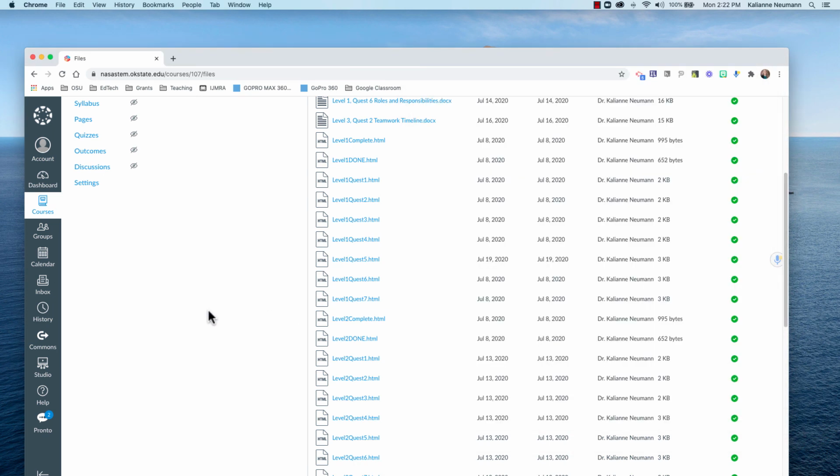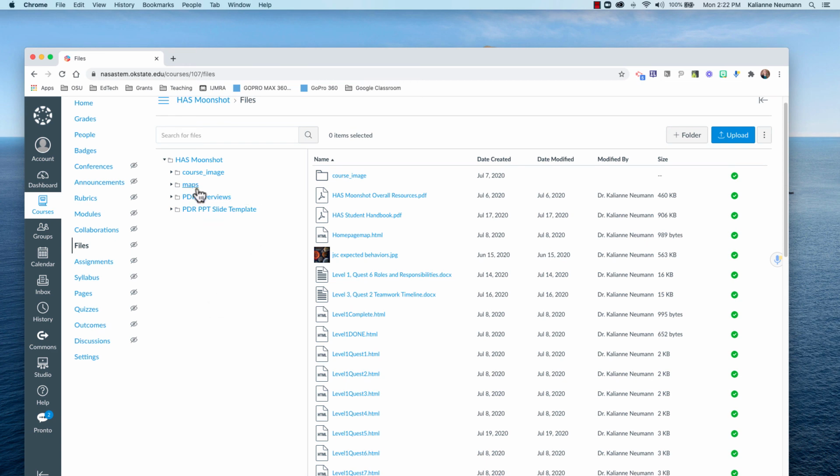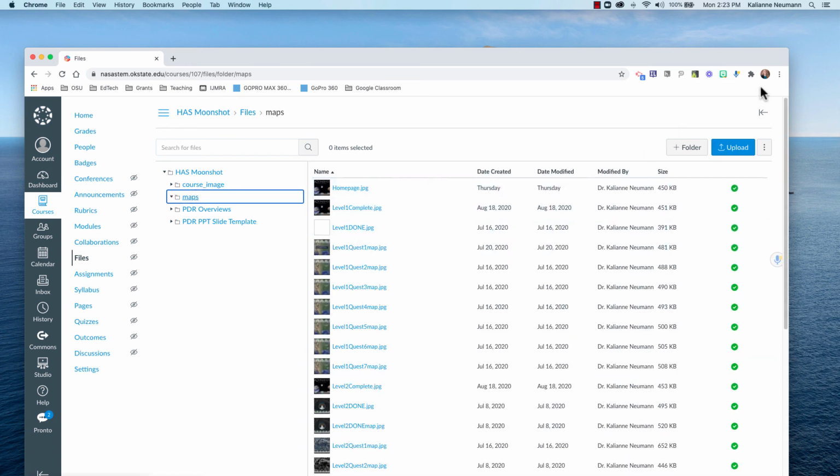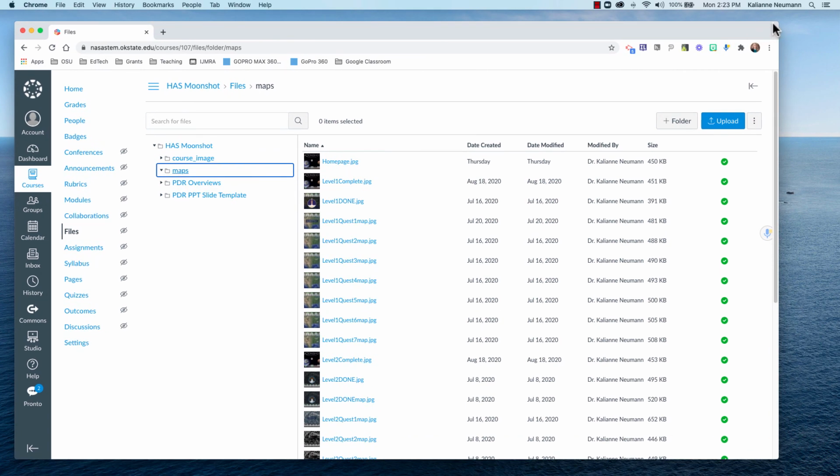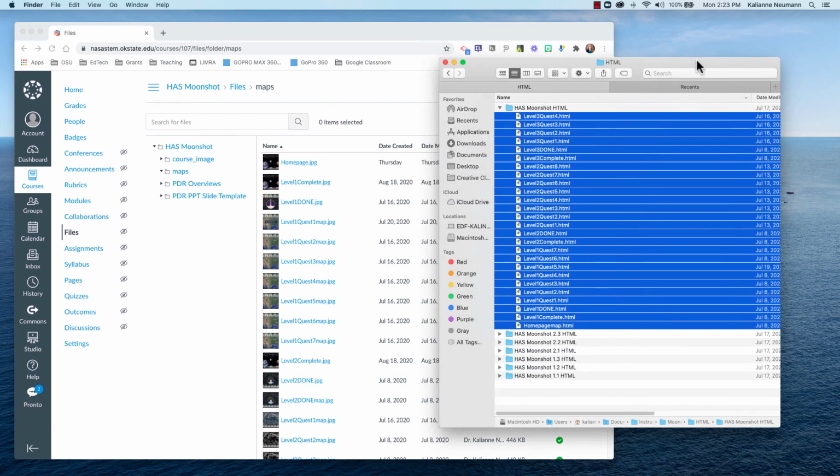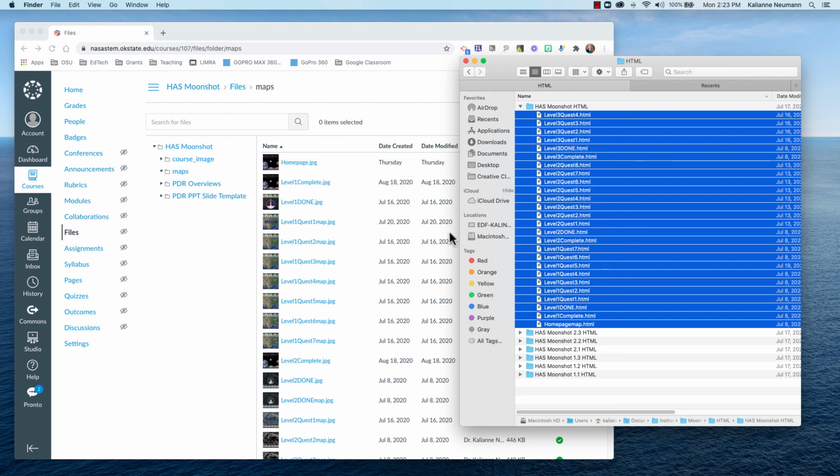And if there are any changes that you need to make to the images for any reason, again, I would recommend the same thing. You just keep them all named the same, and you very simply drag and drop them into this folder in Canvas. And then that's essentially all you're going to need to do with those HTML image maps.